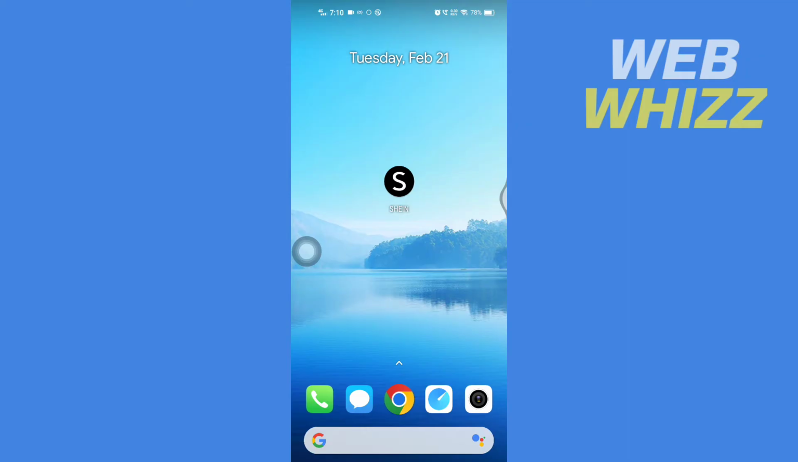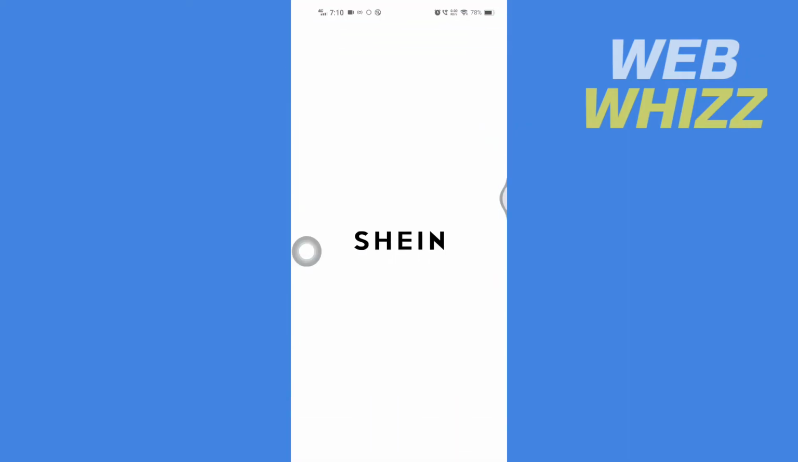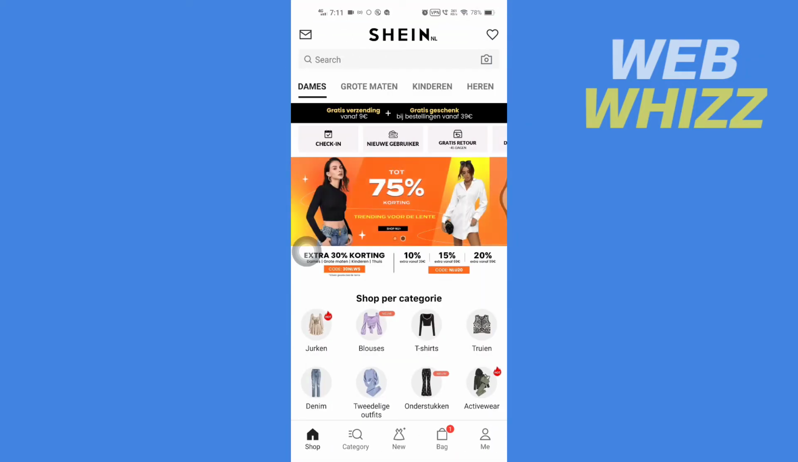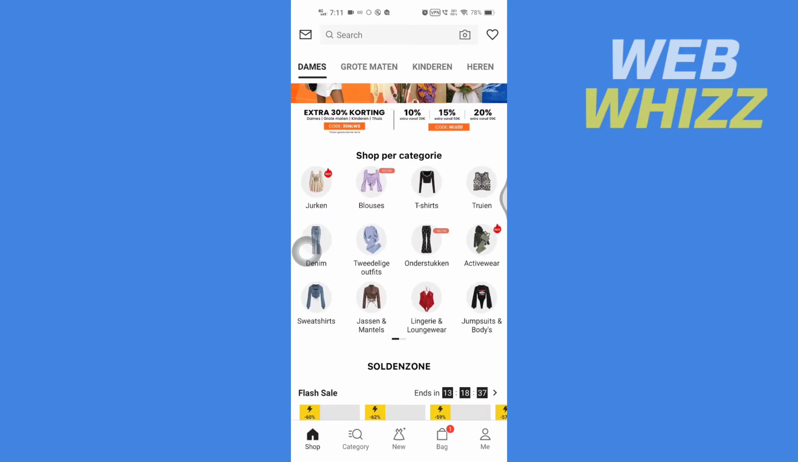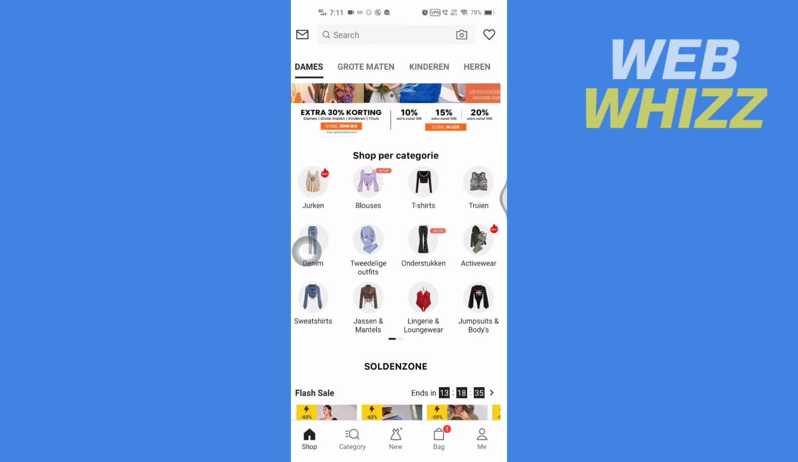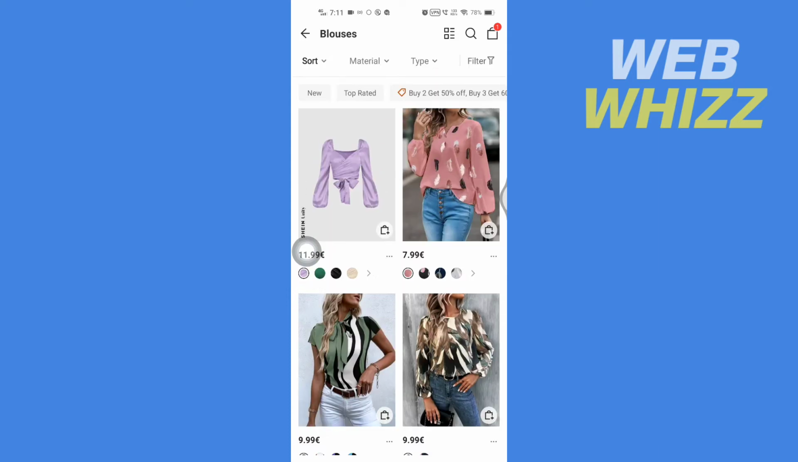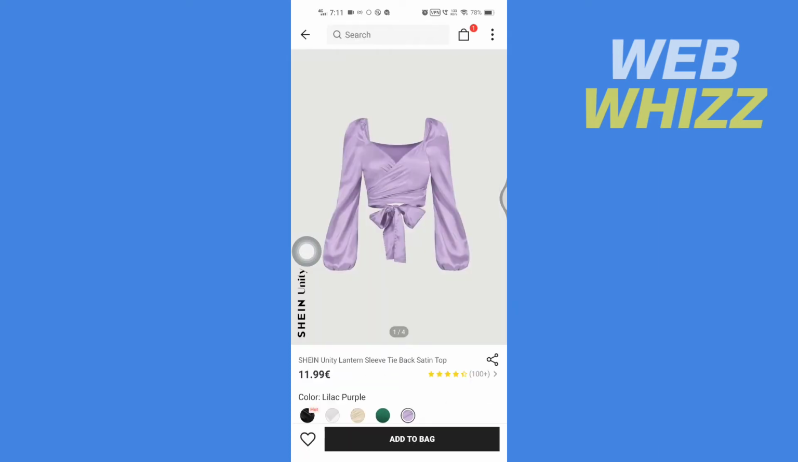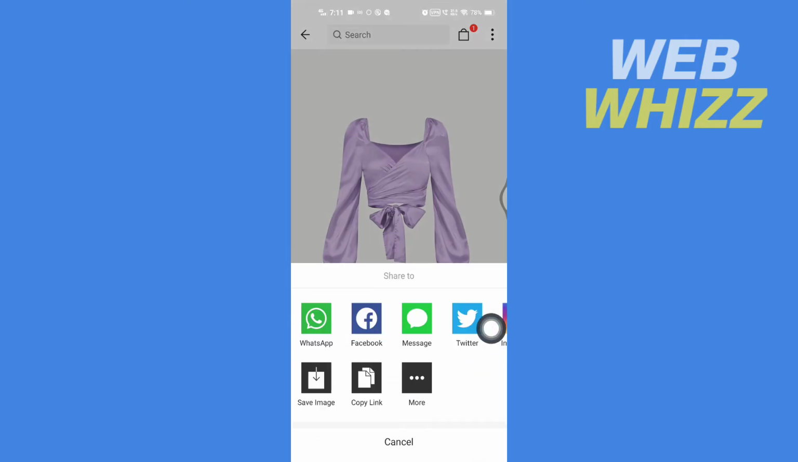So to copy the code, open up your Shein app. Now once you're in your Shein app, open that product. So now once you're on the product page, here you have to tap on the share button, then tap on copy link.